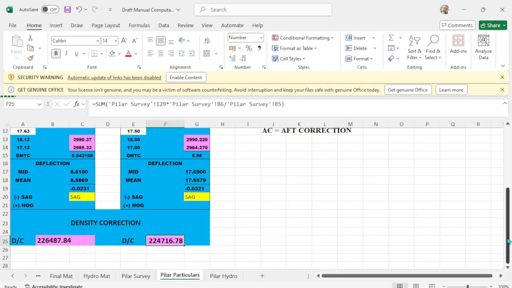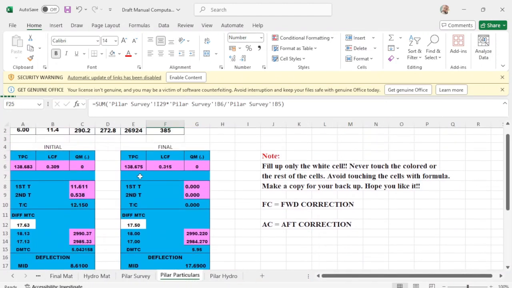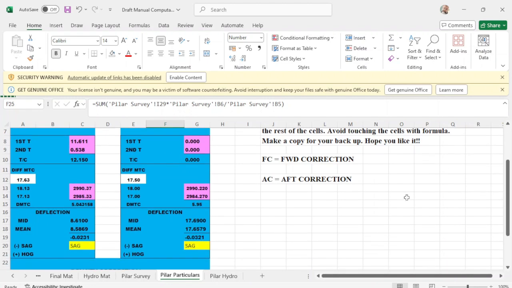Okay, so with my program, I have first correction, a trim correction, and second correction. So with your final draft, and the same here. So it depends on the way how you maneuver this draft survey.